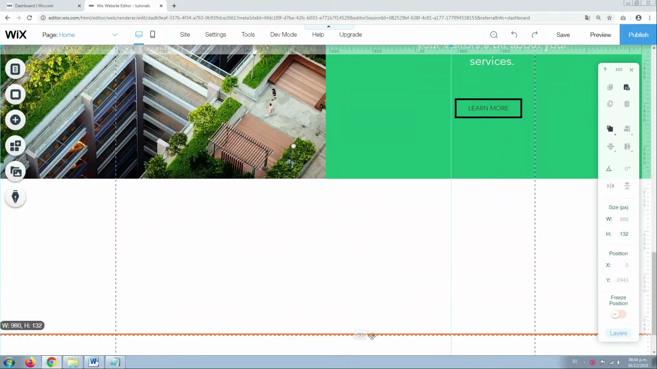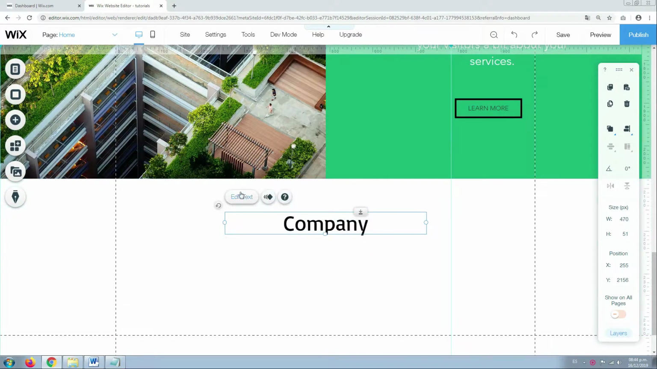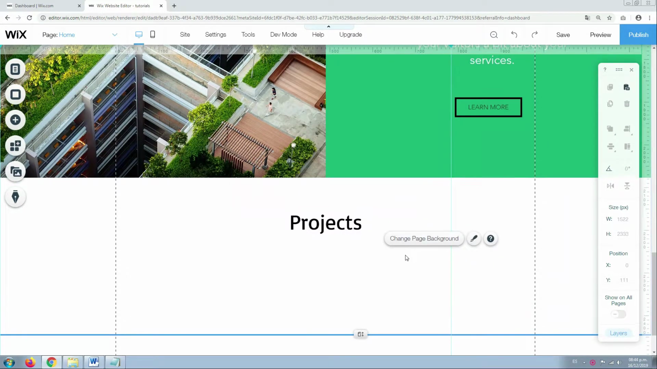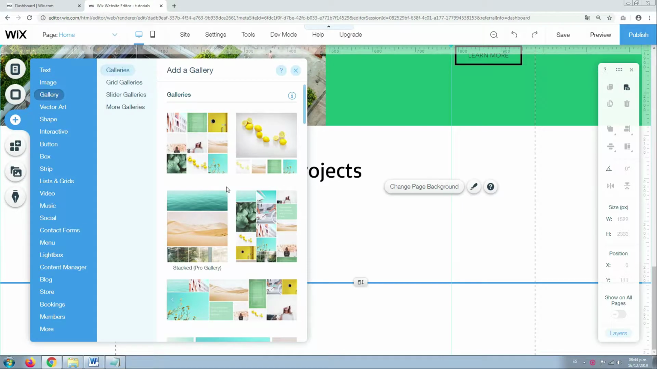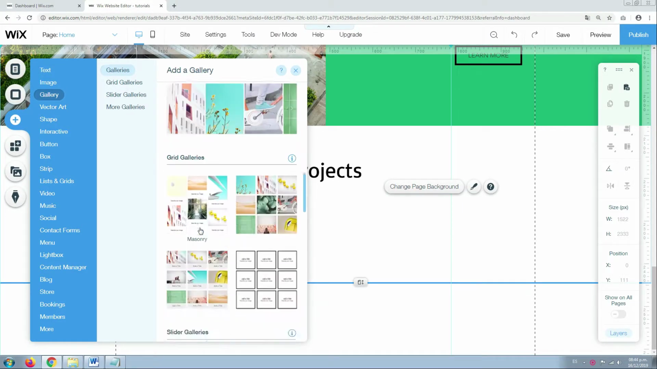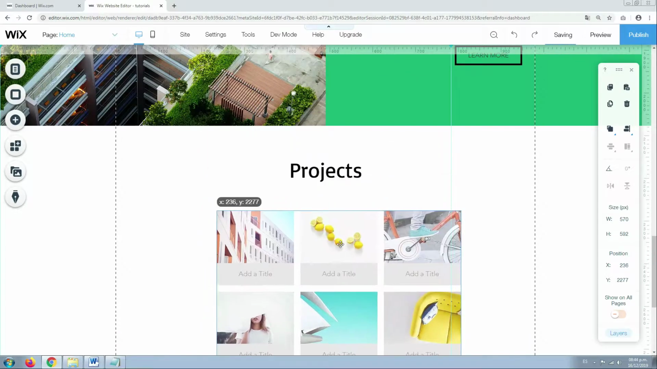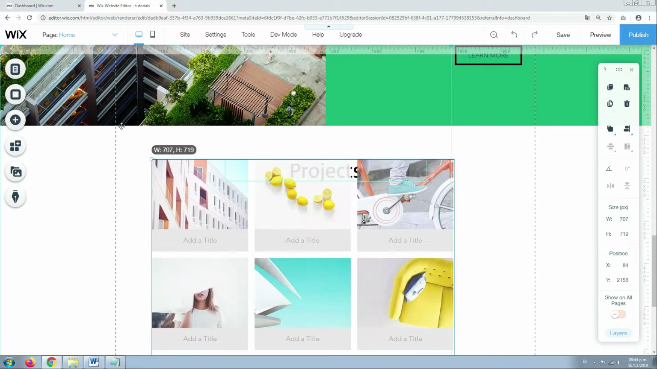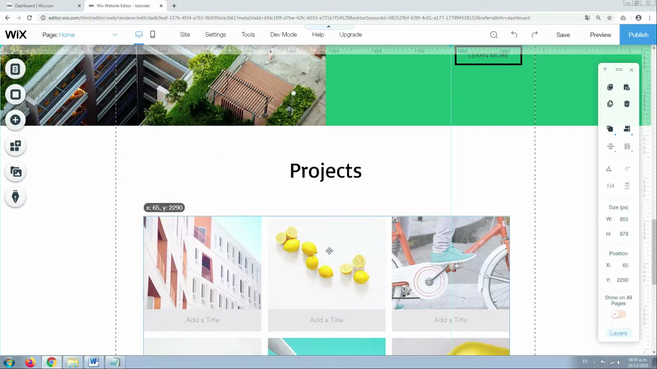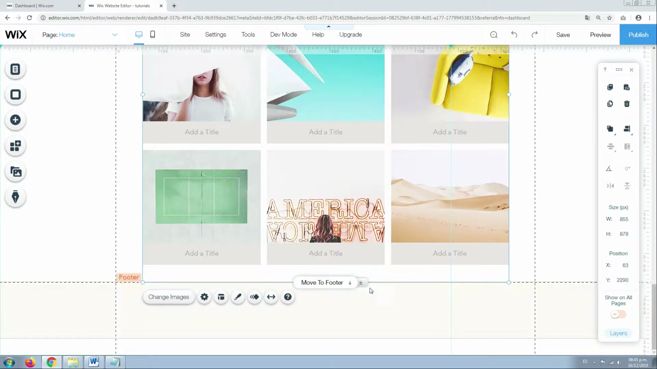Now we are going to create a project section. First, we are adding a title. Now we will add a gallery of images to present projects. We will choose this gallery that includes text to describe each image. We will adjust the size, stretching it on the corners.